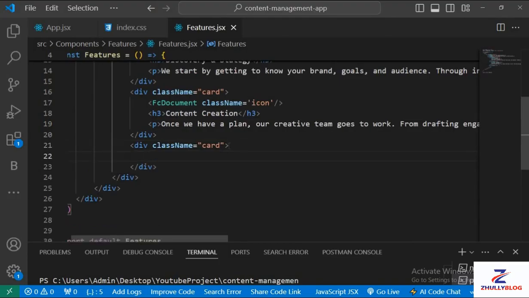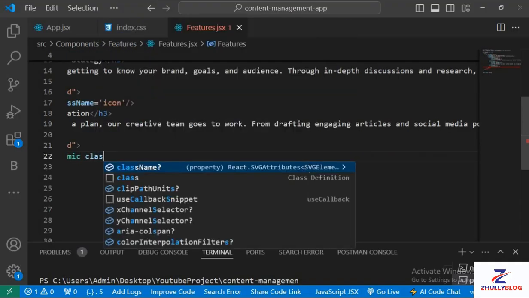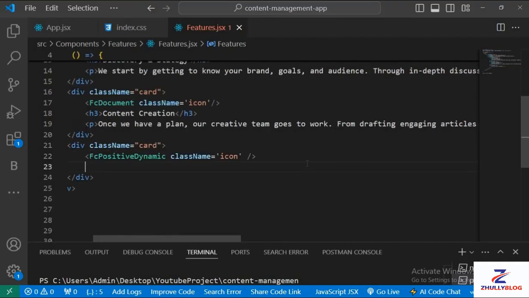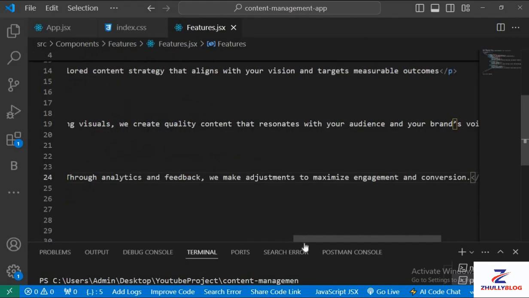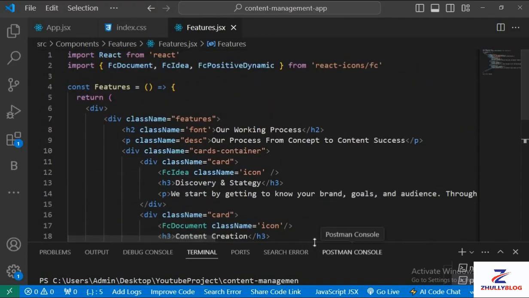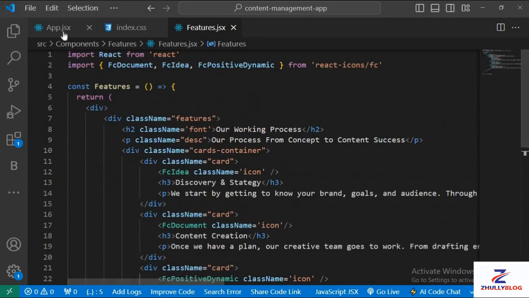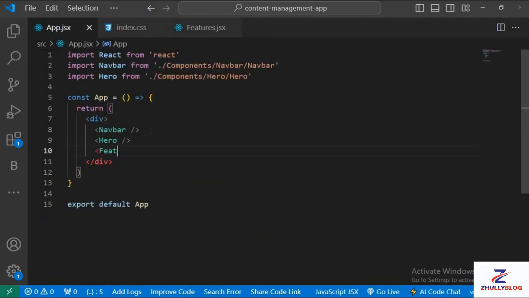Now to the third card, we're using this icon. I'm just going to take class name of icon, close this tag, and then our h3 tag is going to take review and optimization. We're going to have a p tag that would also take this text. Okay, so we're done with the feature section. We need to mount it in our app.jsx.